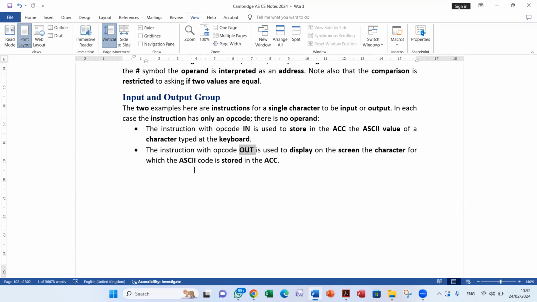However, when there is a value in the accumulator and OUT displays it on the screen, it treats that value as ASCII code. So for example, if the value is 67 and OUT, 67 is the ASCII code of B, so B is displayed on the screen. Okay, so IN and OUT deal with ASCII representation.